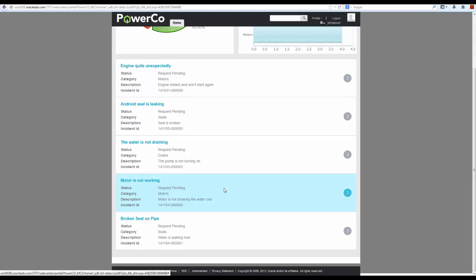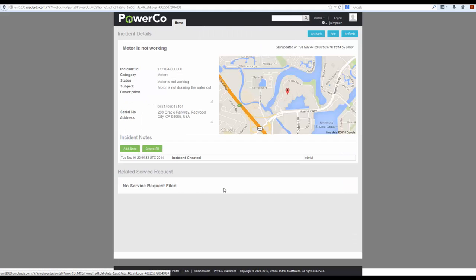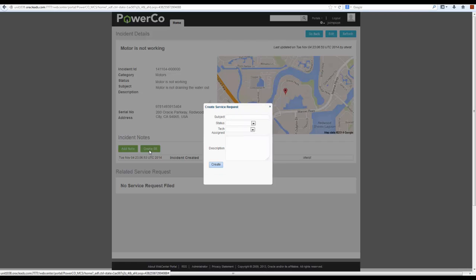She can also look at the details of the incident, its description, status, and location. She can create a service request and assign the service request to a technician in order to go ahead and investigate the issue further.